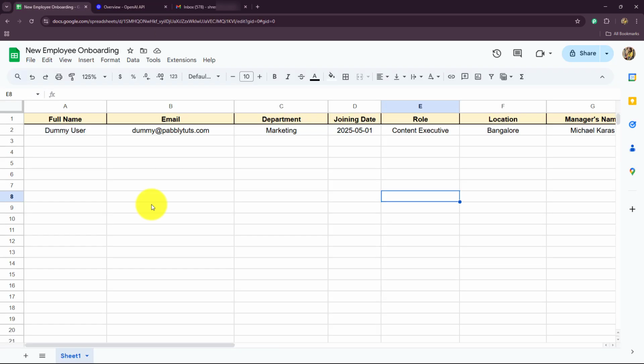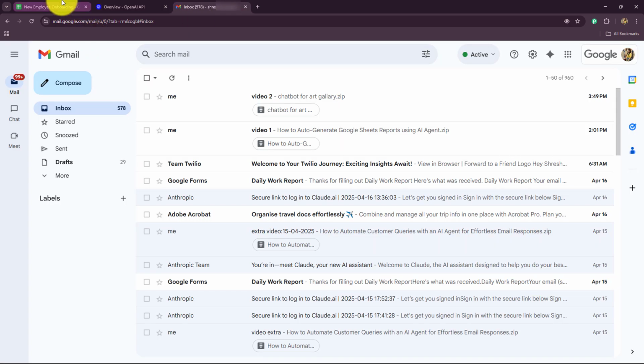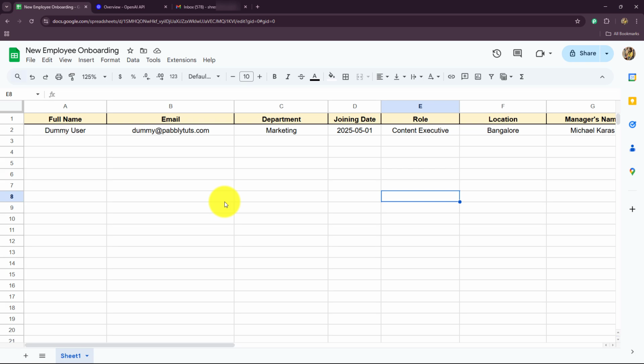So now to automate this entire process, we will have to build the connection between Google Sheets where we have the details of the employees, AI agent, that is currently I'm going to use OpenAI as my AI agent, and Gmail, by using which I'm going to send the email. So now to automate this entire process, we are going to use Pabbly Connect, that is going to help us to integrate all the applications without any coding and programming skills and to automate this entire process.